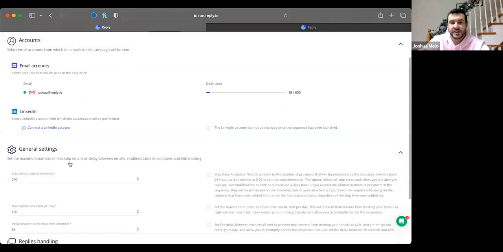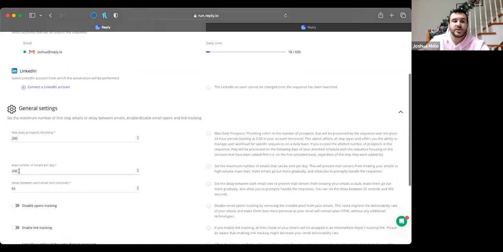Under general settings, very similar to what Stephanie showed previously, you can choose the overall limit of emails per day, as well as the daily prospects throttling. Rule of thumb is if you want your email limit to be 200, traditionally you should keep your daily prospects throttling the same number or higher.